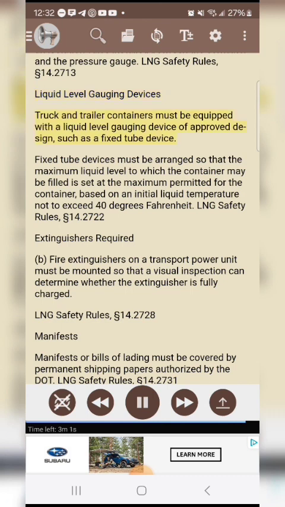Liquid level gauging devices. Truck and trailer containers must be equipped with a liquid level gauging device of approved design, such as a fixed tube device. Fixed tube devices must be arranged so that the maximum liquid level to which the container may be filled is set at the maximum permitted for the container, based on an initial liquid temperature not to exceed 40 degrees Fahrenheit. LNG Safety Rules, Section 14.2722.